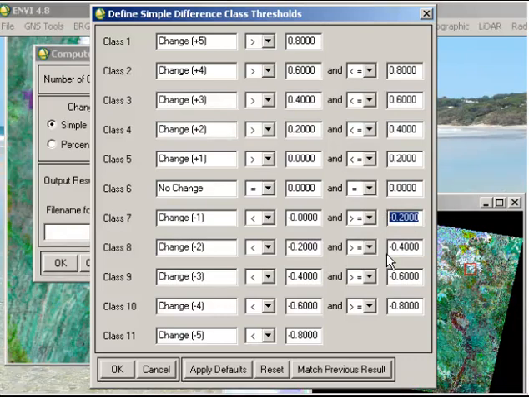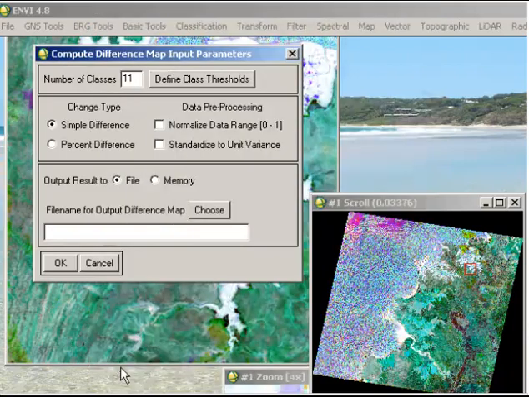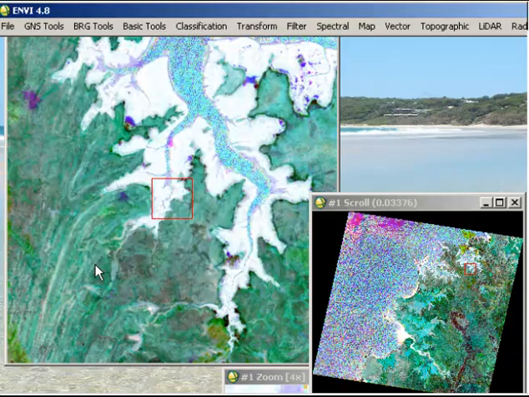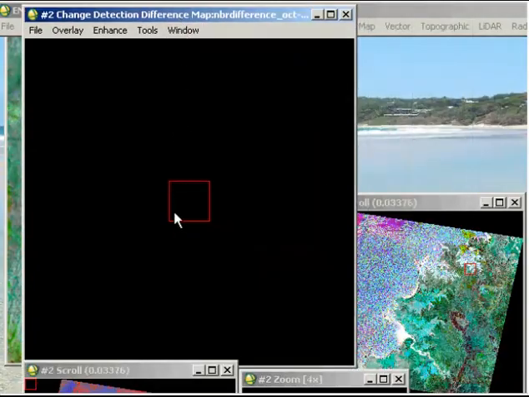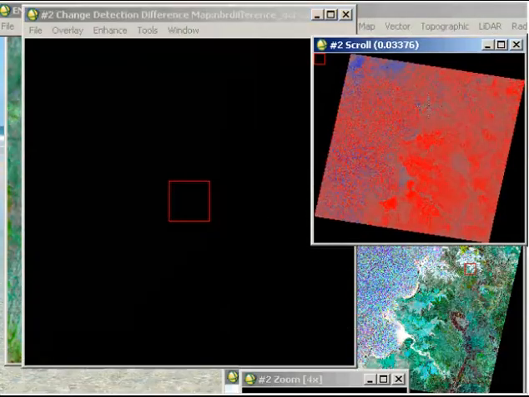So we're just going to keep these exactly as they are to start with, and then you can start playing around with these values and change the number of classes that are available once you've had the first go at it. So if we click OK here, and we'll leave it at simple difference, and we're going to put an output difference map name in here. I've already created that. Once you run it, you can have a look at it, and I'll show you what it looks like after it's finished running.